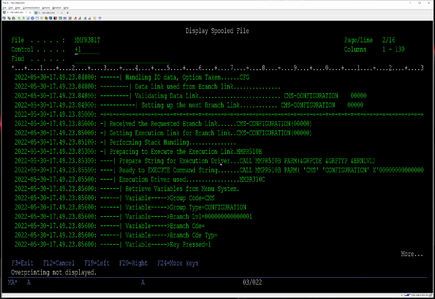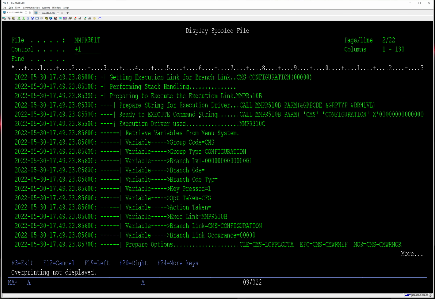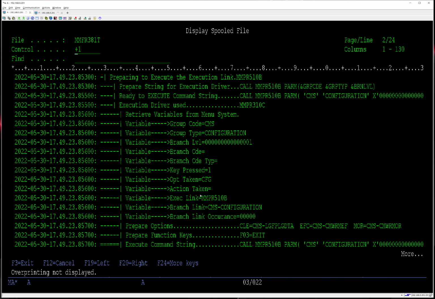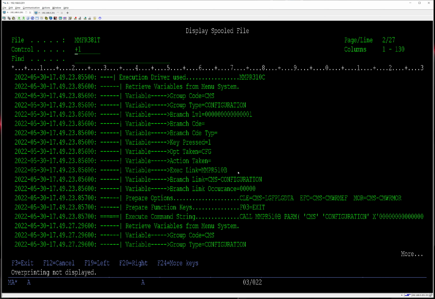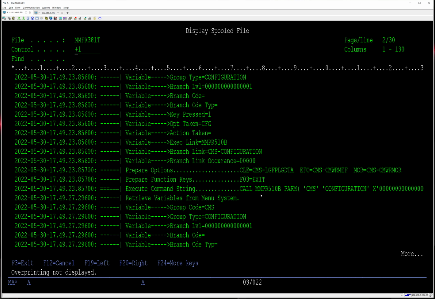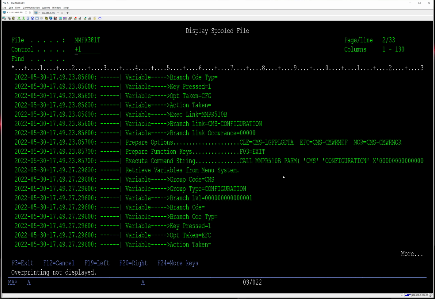And again, it's getting the execution link, it finds the variables, replaces the variables, calls the program. Well, it's defining the next program to be called. So it gets that program, and here you can see it's a different menu driver, MMPR 510B. Again, menu drivers define how the menu looks. Execution driver defines how the program is going to be invoked.